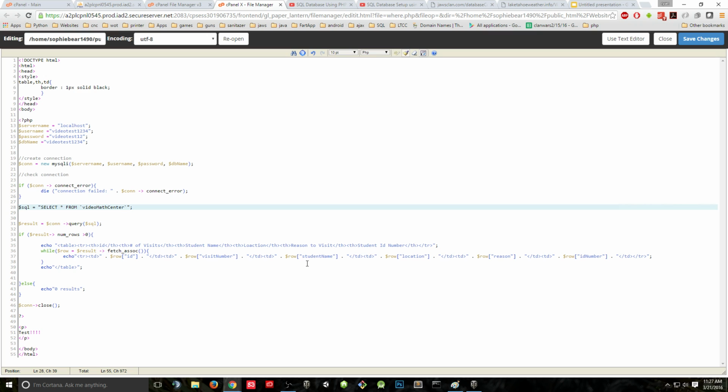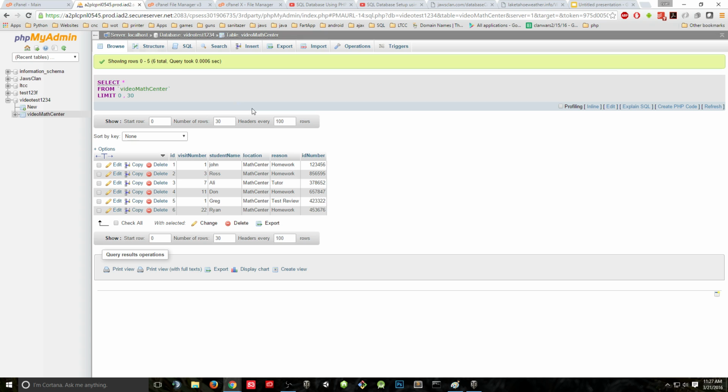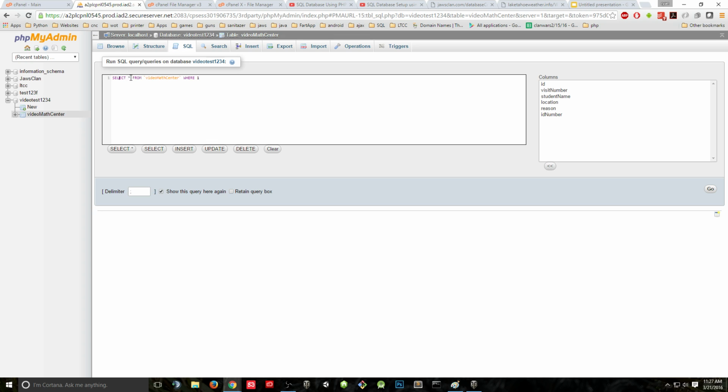So right here, how do we know if it's going to work? Well, you can do a couple different ways. Come in here to the phpMyAdmin. Click on SQL. So where, see how it even has a where, so select anything from Video Math Center where visit number. So let's go back and make sure that that's right.